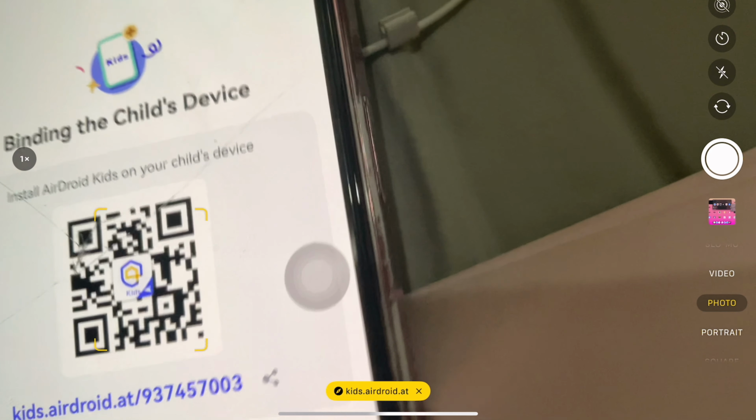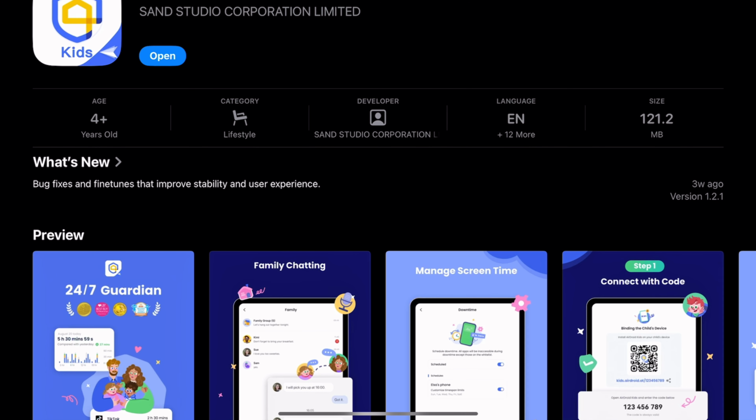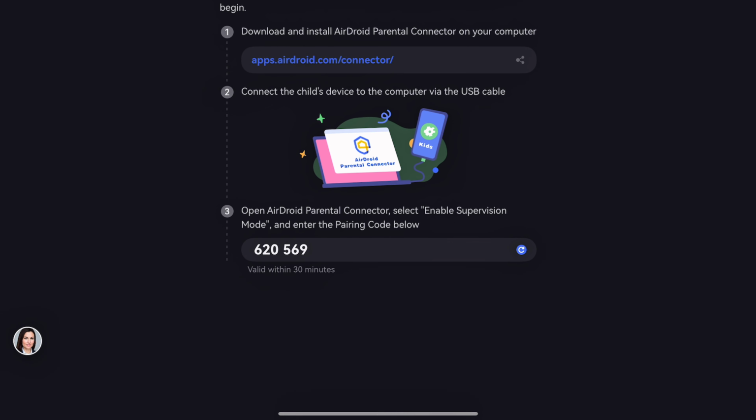On your kid's iPhone or iPad, scan the code or enter the URL to download AirDroid Kids. Once installed, launch AirDroid Kids and enter the pairing code shown on your device. Set up your child's basic info and grant all the requested permissions so the app works properly.